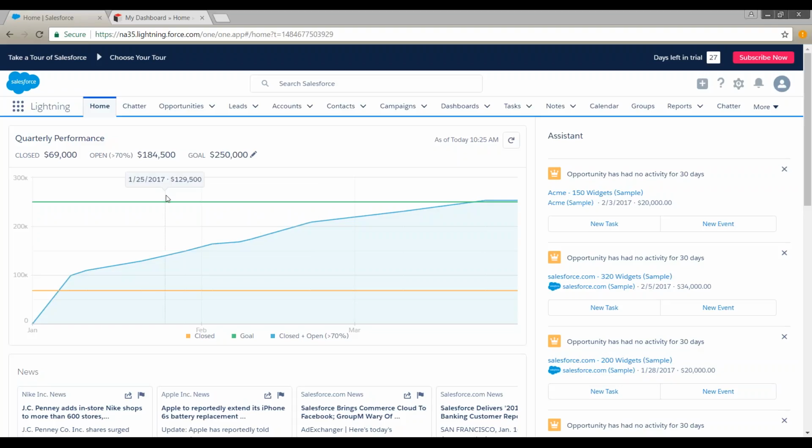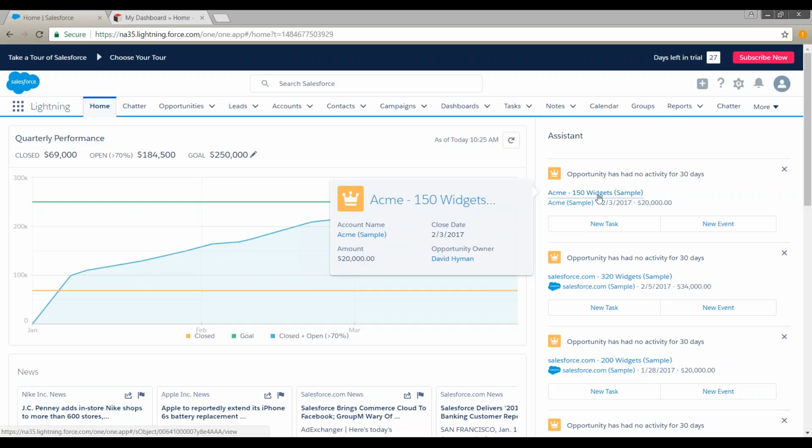So when you log into Salesforce, like any CRM, the first thing you're going to see is your dashboard. You should see, inside here, your quarterly performance, and the assistant here on the right. The assistant is going to keep you aware of any opportunities that haven't had any activities, things that you are behind on and that need your attention. So it's an intelligent assistant, a very cool feature, and a part of Lightning that they didn't have in Salesforce Classic is the ability to hover over certain objects while you're in the system. That's going to provide you an overview of what you are hovering over.